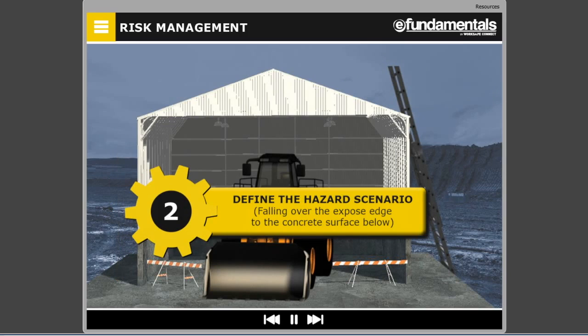Step 2. Define the hazard scenario. The scenario you are most concerned about is falling over the exposed edge to the concrete surface 9 meters below.